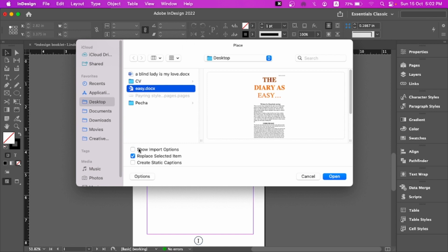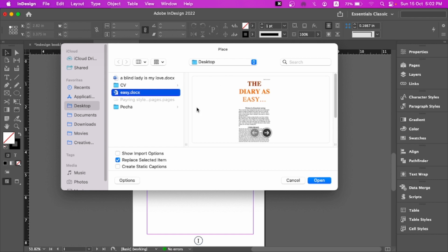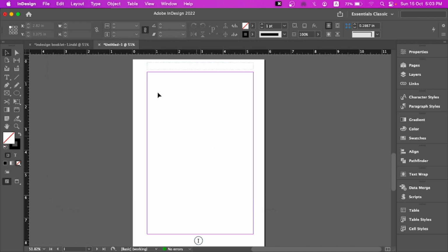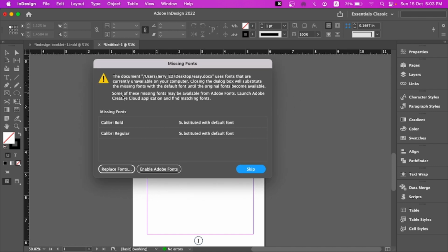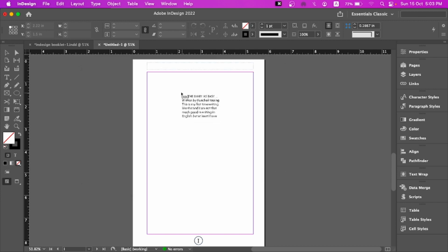But this is very helpful in the event that someone has already designed lots of text in Microsoft Word, and they have their own set of paragraph styles and character styles. So if you have someone who has already designed all those, just show import option, click and drag, and don't replace anything, just click and drag, that's it, right? Open. Here, sometimes this will show, oh, this is a missing font. What do you want to do? Just replace the font, or skip it. It doesn't matter right now.